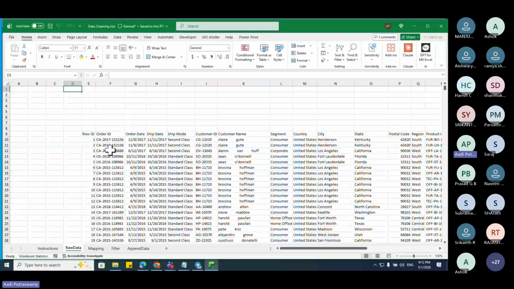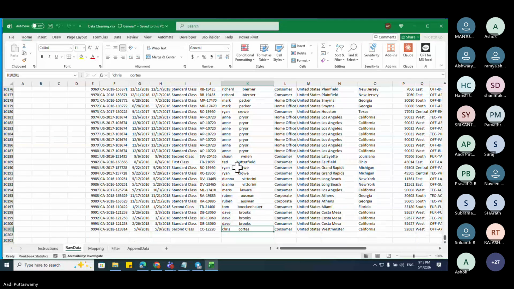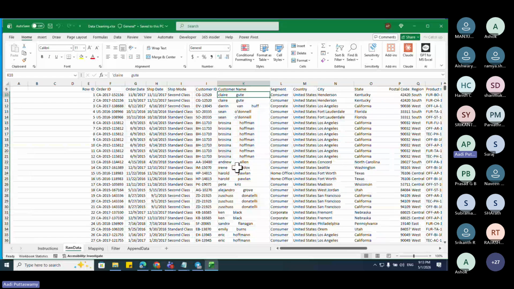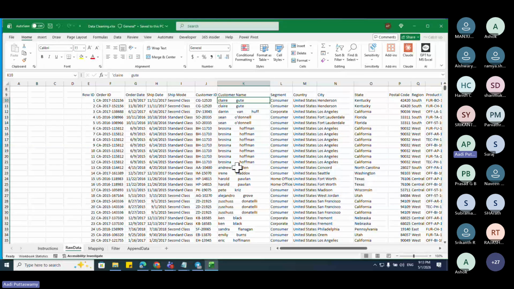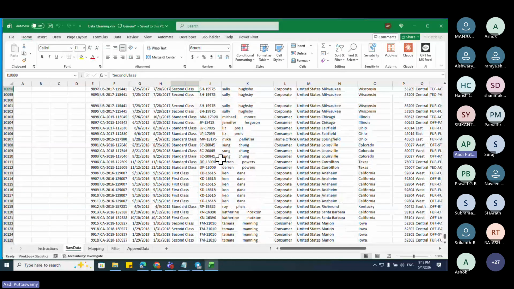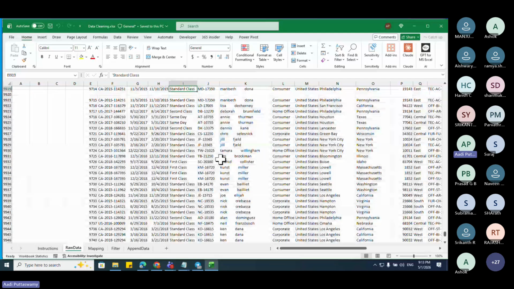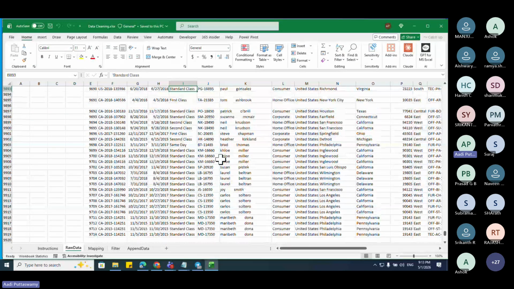And you can see that here we have some blank space, some blank columns or blank rows, whatever you call them. And here you can see a lot of customer names with extra spaces. You can also see some blank records. Many blank rows are there. I want to clean this entire thing.